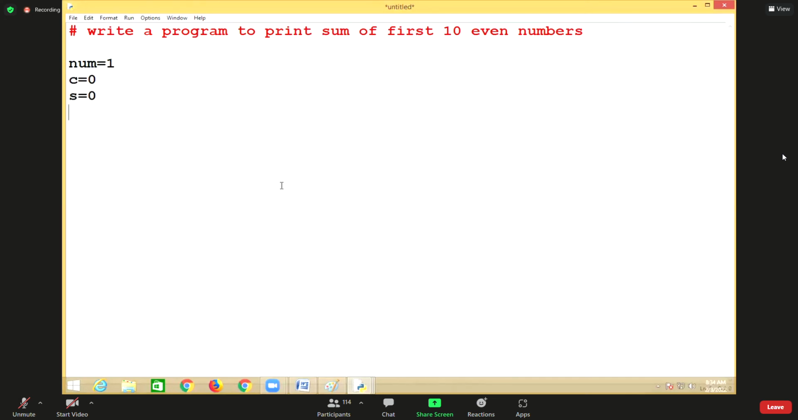So here I'm saying while true. While true means this loop runs infinite times. Then here I'm saying if number mod 2 equal to 0, then sum equal to sum plus number, and count equal to count plus 1. So this adds the even number and counts the even numbers. If the count is equal to what?